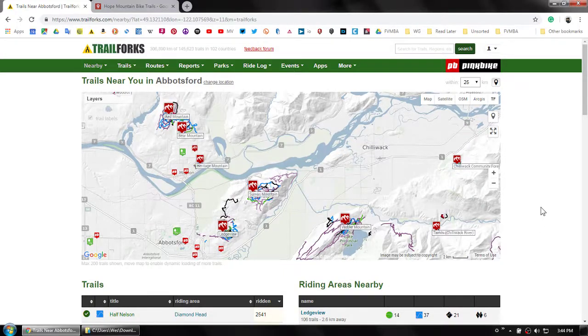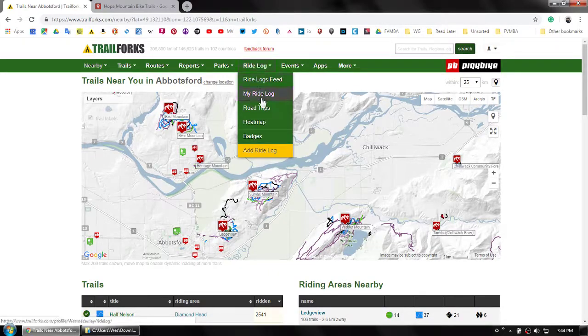Okay folks, the next stage of the process here is getting onto your computer and then browsing to trailforks.com. Once you're there, go to the top right corner and just choose to log in using your Trailforks username and password. Once you've done that, find the ride log menu and choose My Ride Log.